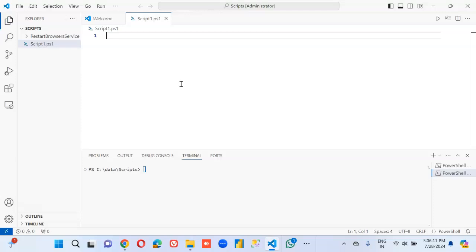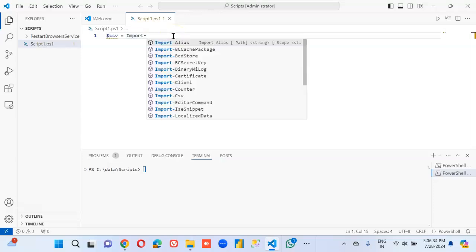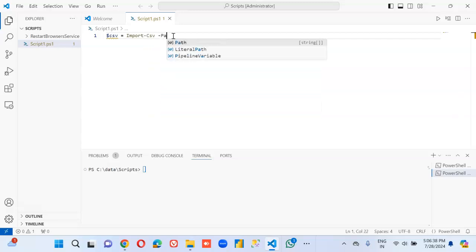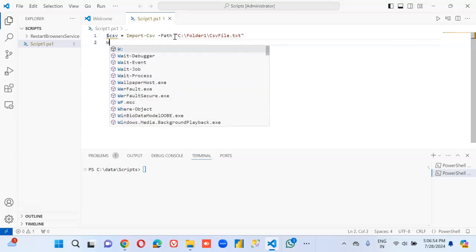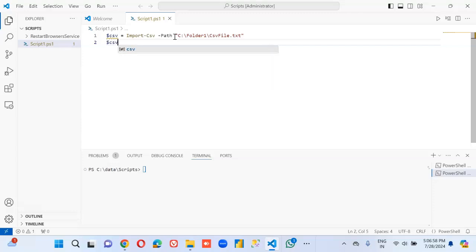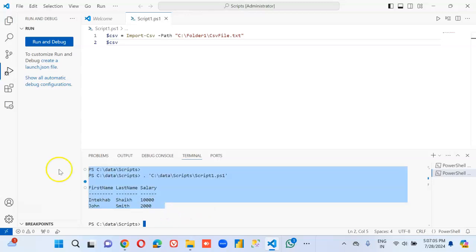The first command is $CSV equal to import, and then this $CSV to see what we have read. Very good.